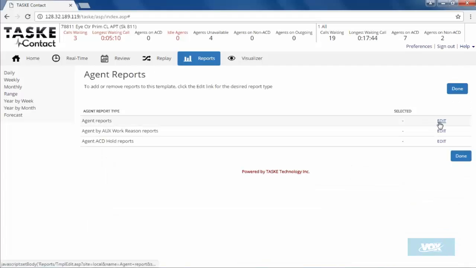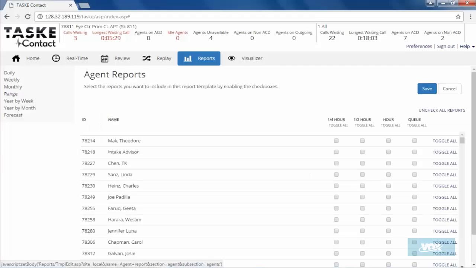If we give that a click, we'll see there are 3 types of agent reports: our basic reports, our aux work reason reports, and then our ACD hold reports, which will tell us how often agents place answered calls on hold and for how long. So starting with our basic reports, when we click edit, in this particular case, I am presented with all 255 of the agents in our task database. But of course, everybody else will be limited to their own agents, making it much easier to parse this list.